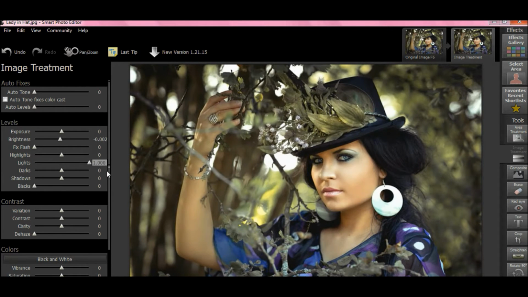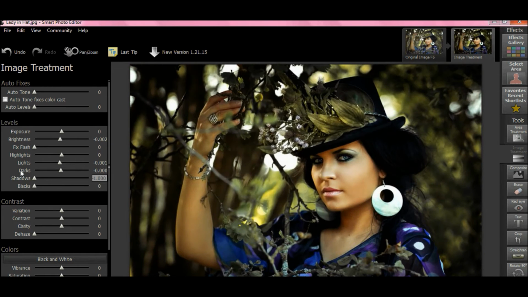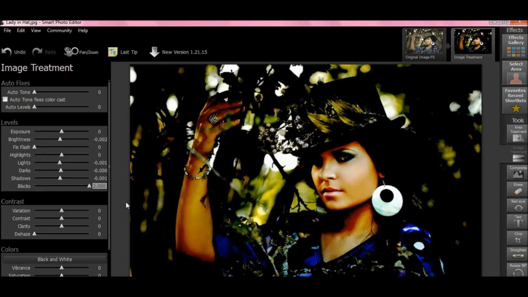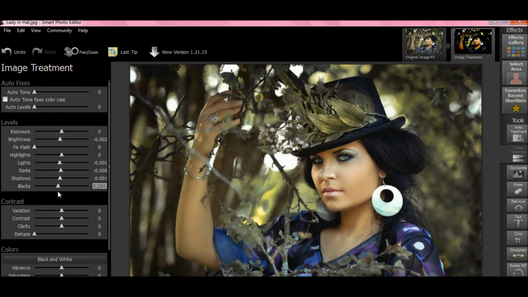There's Lights, which I like a lot. I use it pretty often. Darks. Shadows. That's a good one, too. If you put shadows to the far left, it kind of gives you a cool, deeper, richer, more haunted effect. Let's put it back where it was. There's blacks, which is weird, but I don't use that often either.